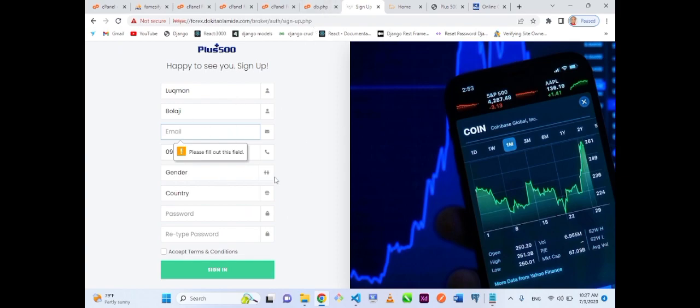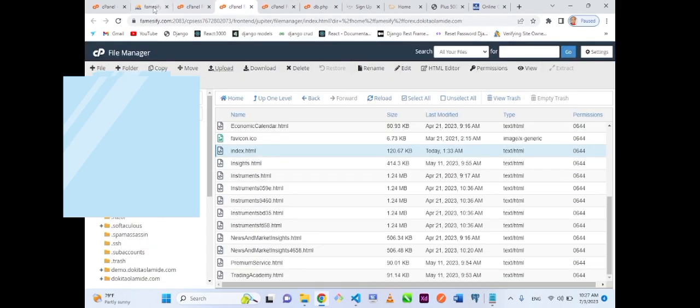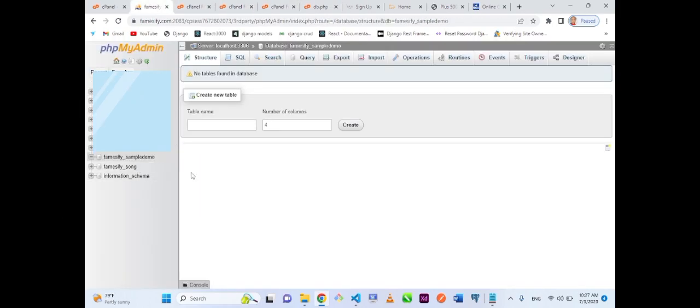Because you're not getting anything, because the database file is not in it, where we register the user, connect the user to the database, and save the user to the database. Developers can actually understand that.